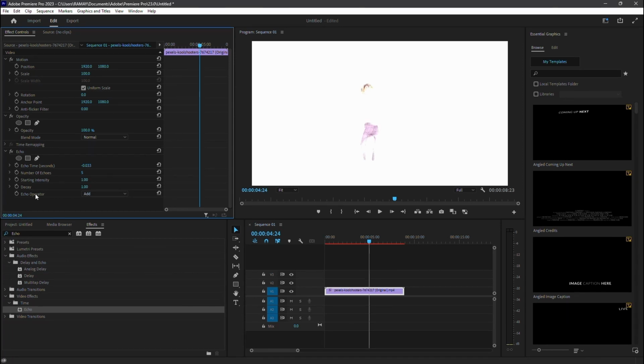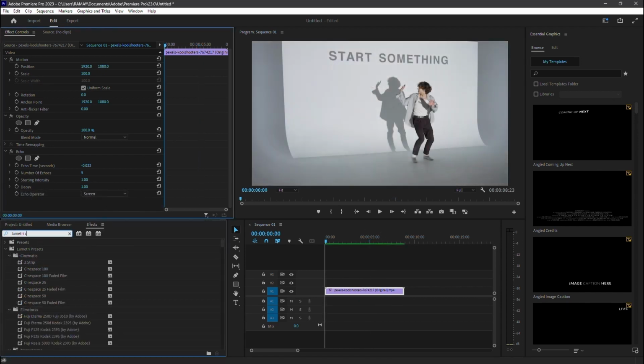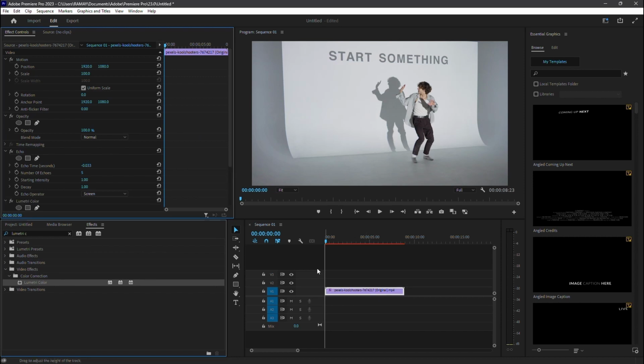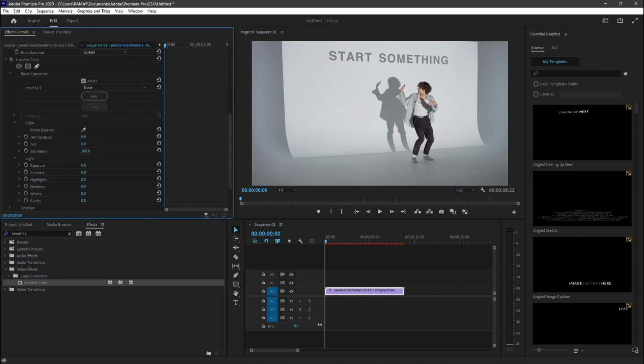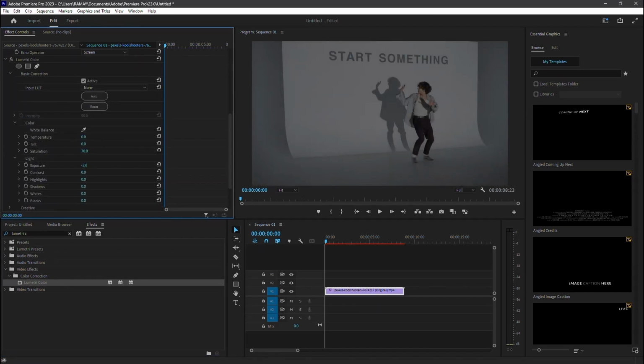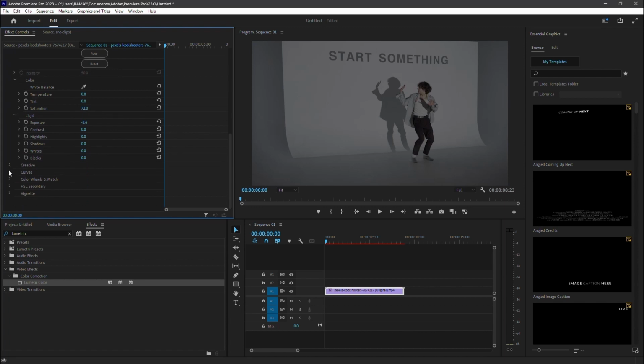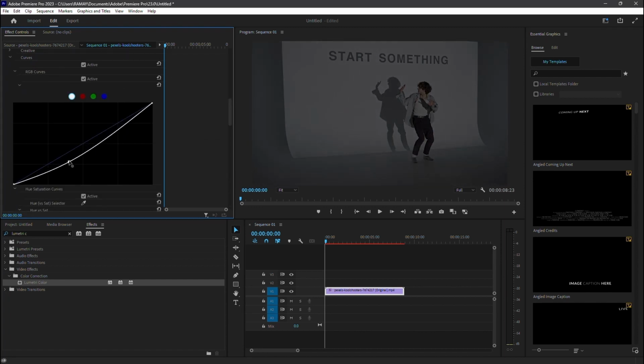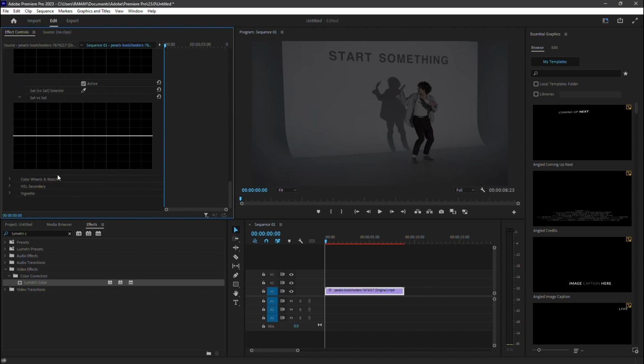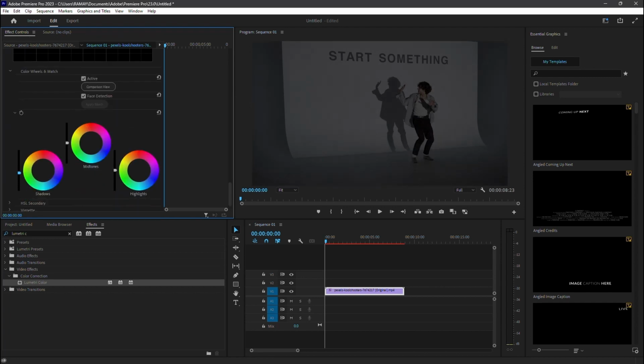Next, adjust the brightness. Change the echo operator to screen and then add a Lumetri color effect to your footage. In Lumetri color, reduce the exposure and saturation slightly. You can also adjust the midtones in the curves section and darken the shadows in the color wheel section. This should make your footage look more balanced.